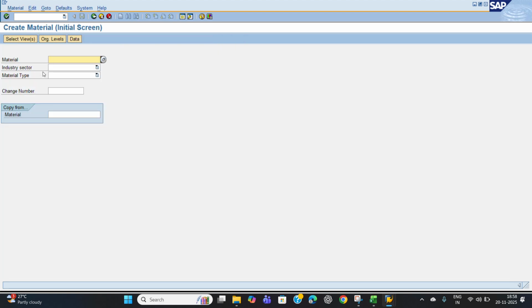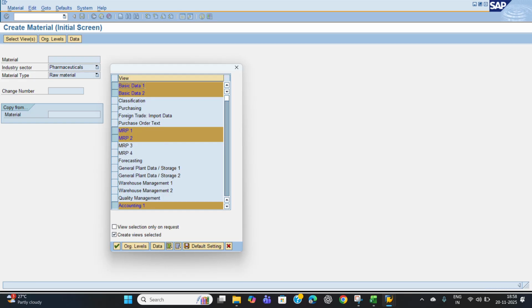And here in the initial screen, we need to enter two inputs, which are industry sector as pharmaceuticals and material type. Here the material type is raw material. Go to raw material and select the raw material. And now we need to click on select views. In the select views, we need to select 5 views, which are basic data 1.